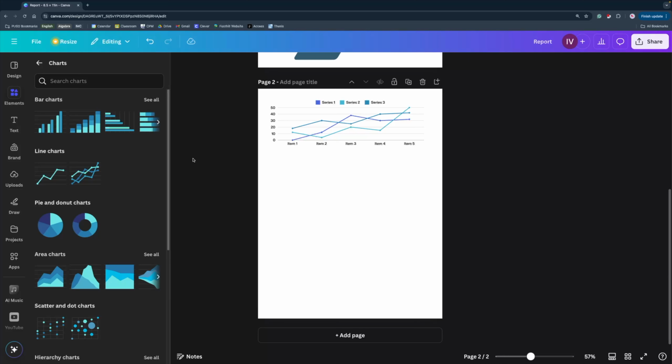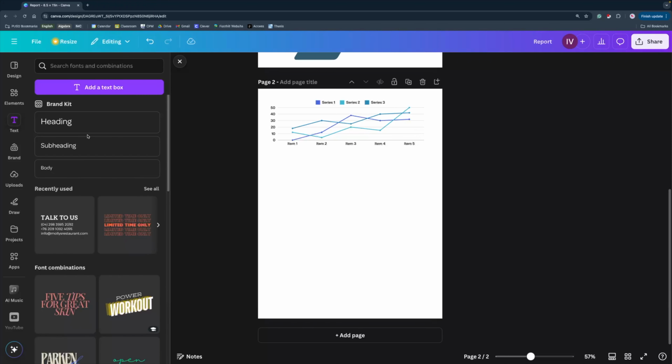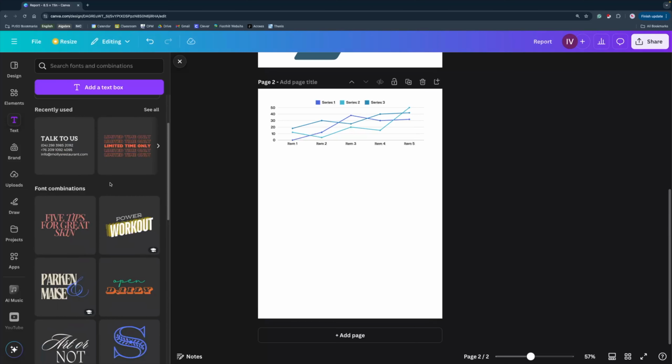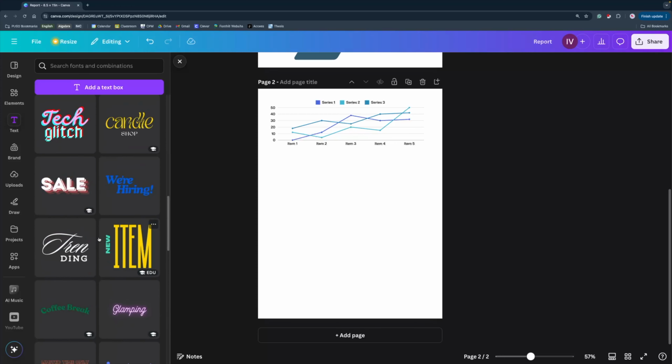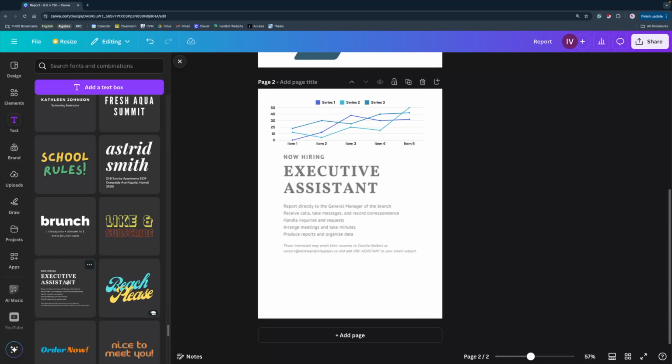Now, I want to add some more text to explain what my graph is about. To do this, I'll go to the text panel, and the text panel is very powerful as it offers various font combinations and allows us to use our brand kit to increase consistency and look very nice and clean. I need to use a font combination that allows me to write a lot of text. To do this, I'll scroll through the font combinations and choose one that I like. I really like something like this as it has a lot of text for me to edit. So I'll simply click on this and it brings it onto my document.